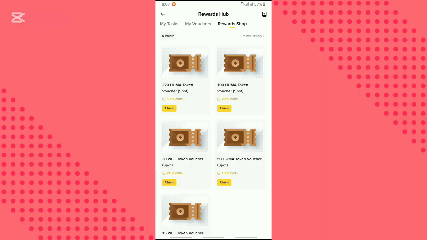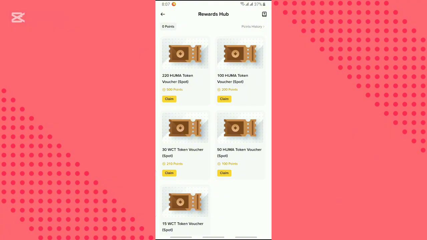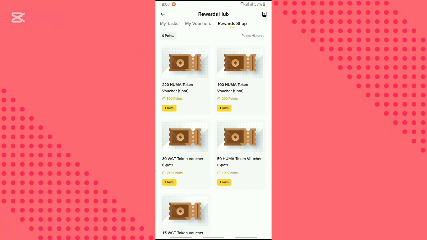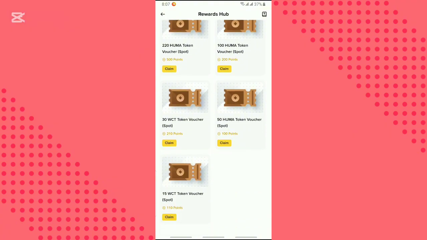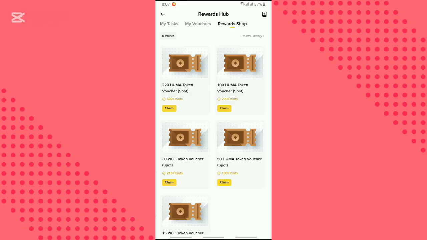Press Use or Activate. Some vouchers activate instantly, while others require you to trade or complete a task. Cashback voucher automatically refunds part of your trading fees after you place a trade. Trial fund voucher allows you to trade futures without risking your own money.